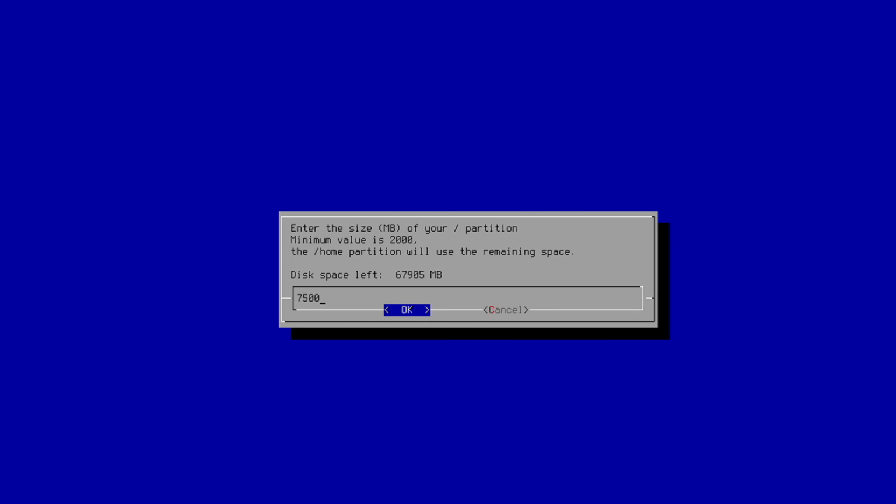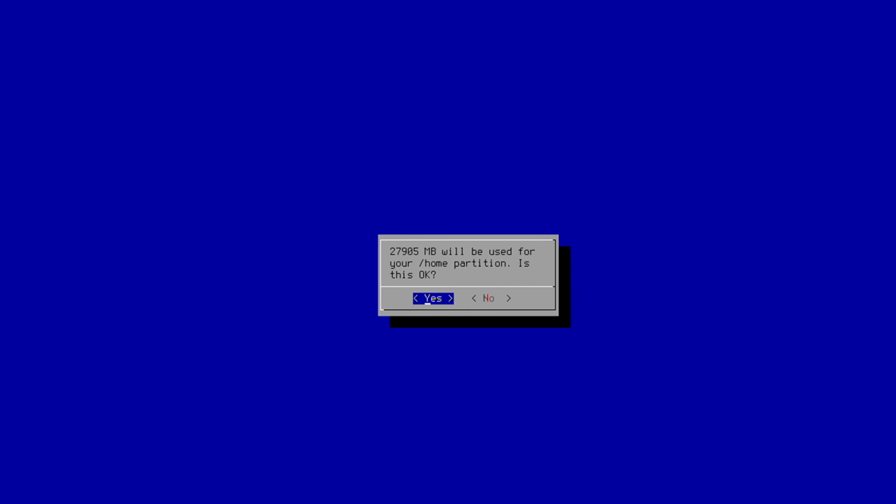Now enter the size of the root partition. So the size of the disk, you can see there, it's around 68 gigabytes. So I'm going to give the root, let's say 40,000 megabytes, which leaves the rest then for the home. So the rest is going to be used for home. Is this okay? Yes. So the data will be completely erased. Are you absolutely sure? I am.